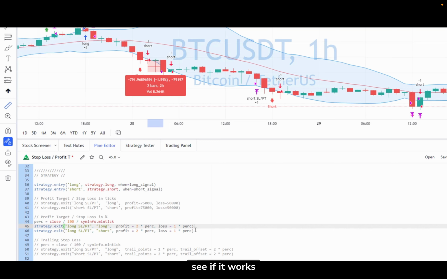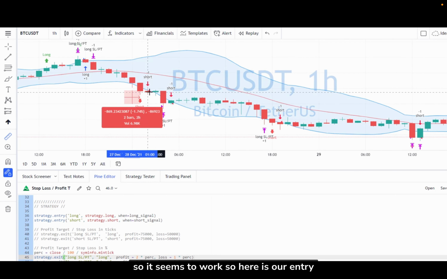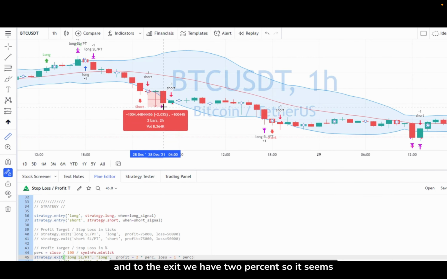Let's save it and see if it works fine for us. So it seems to work. Here's our entry, and to the exit we have 2%. So it seems to work.